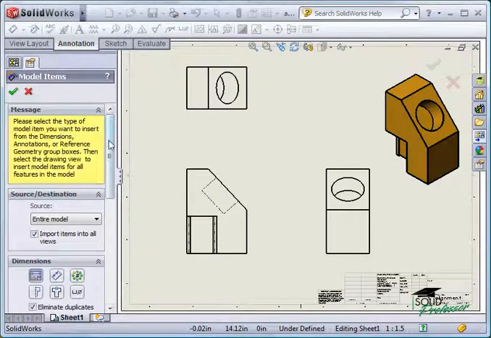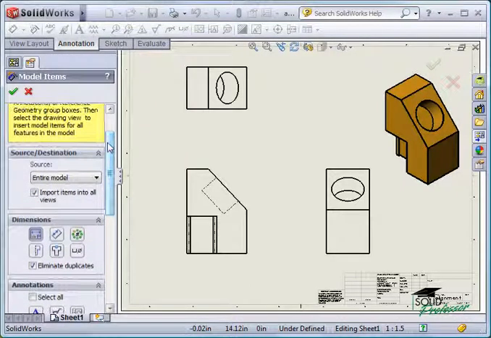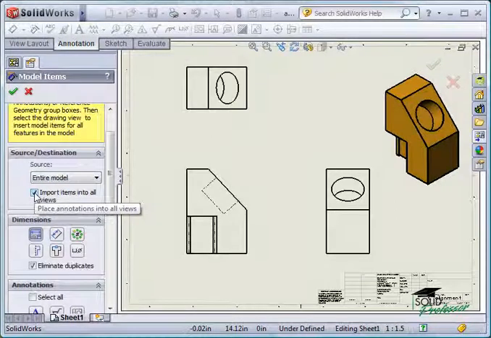Here in the Property Manager, you can select the types of dimensions, annotations, or reference geometry that can be brought over from the 3D model. In this case, I'll only select dimensions that were marked for the drawing to import. Here are options which help control the appearance of the dimensions that will be imported.